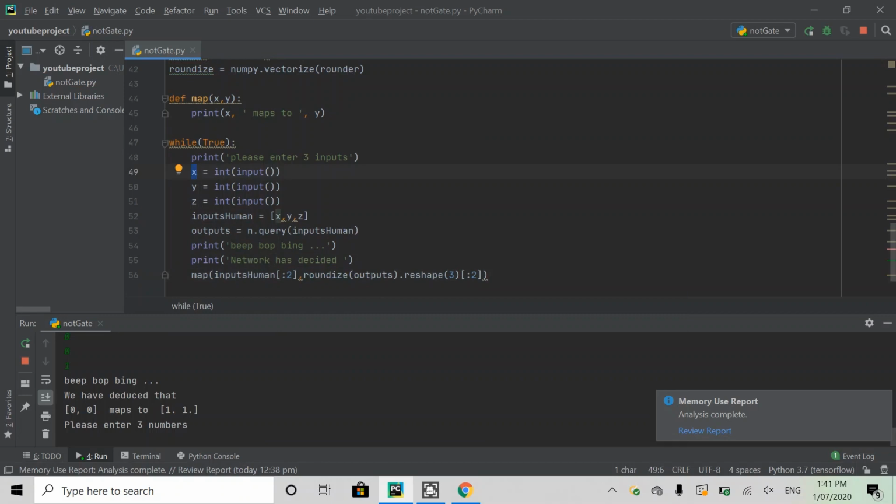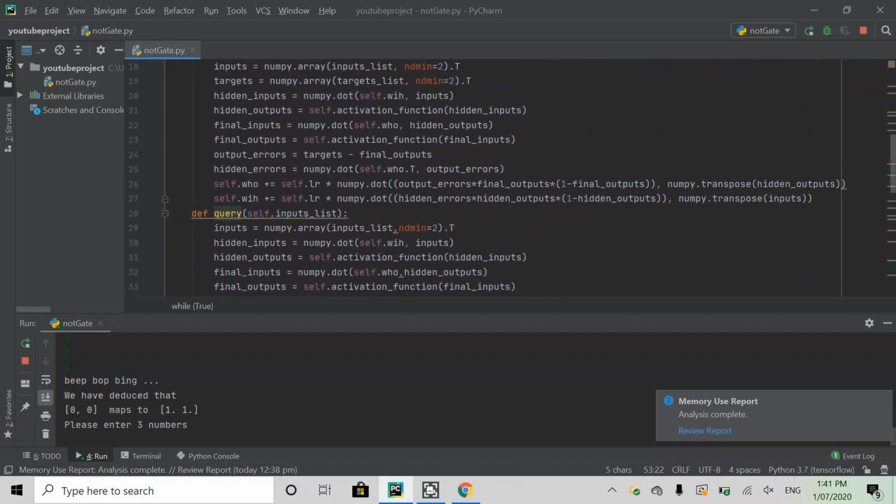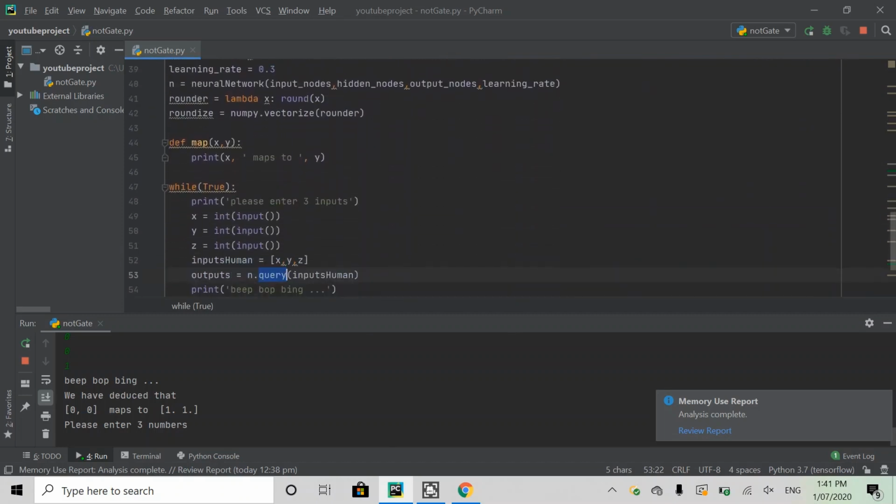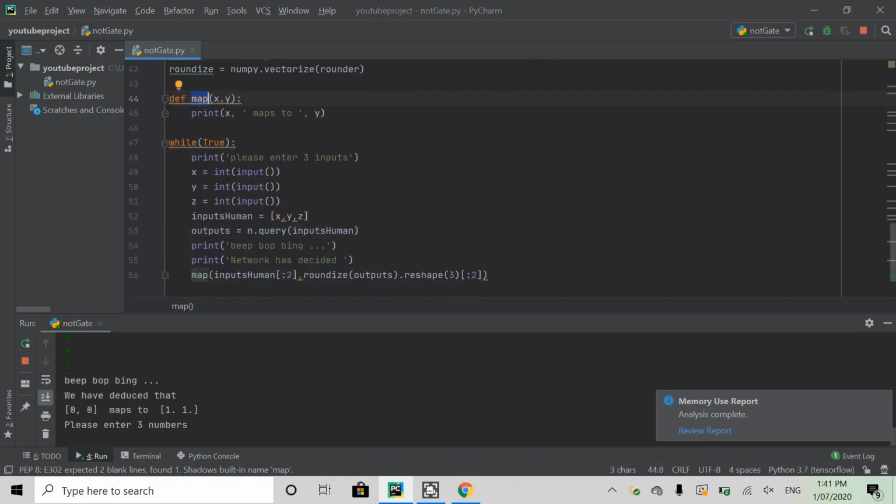Okay, so let me try to explain that a bit more in detail. So we get 3 inputs, X, Y, Z. We put that into our array. We then get our actual query. So we query it and say, hey, neural network, we've already trained you up here, right? Actually, we haven't trained it. That's the next thing we're going to do. But essentially it's going to be trained. And we're going to say, hey, neural network, we've already trained you. What am I going to get?